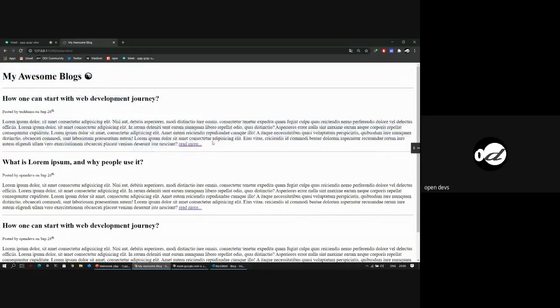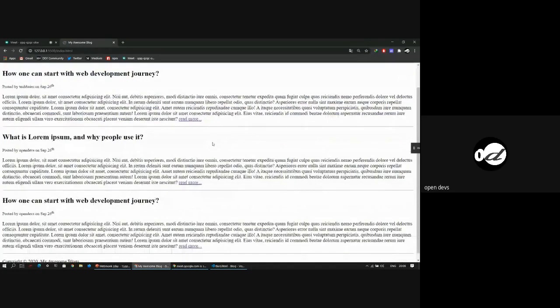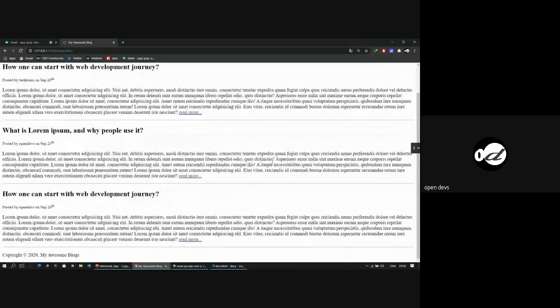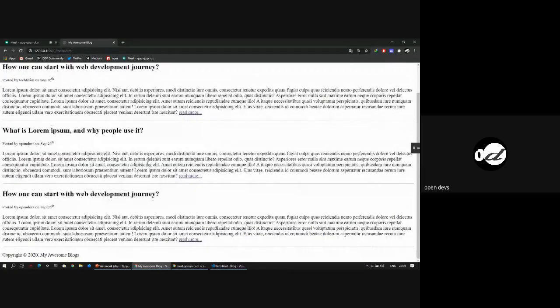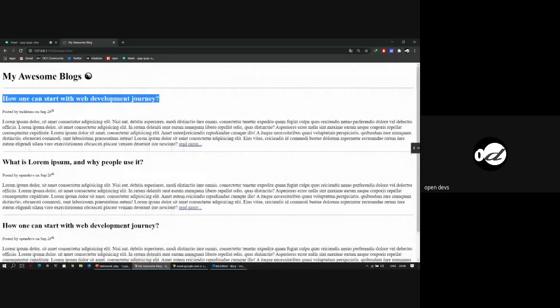Interactive in the sense that, let's say in the detail page or somewhere we have given an input box called comment, and when someone puts a comment there and submits it, it should show that comment below the blog post. So all these interactions are handled by JavaScript. So we have this, how one can start with. Now we'll go to this read more. We have the same heading.